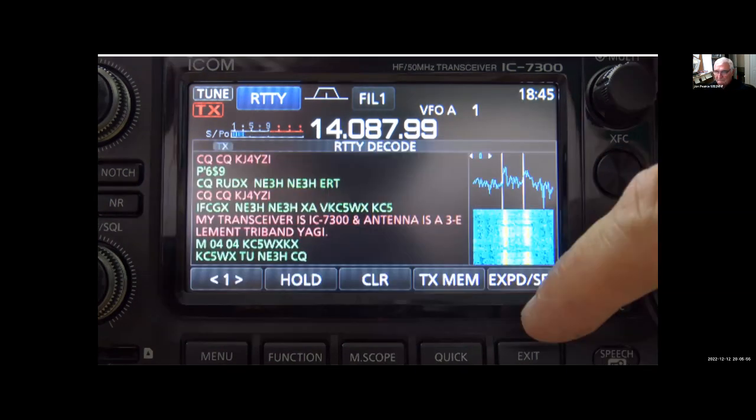So in his example here, he programmed one of the buttons to do CQ versus, you know, from KJ4YZI, and he programmed this. This is the standard one. This is apparently the brag button. So you could choose that button and press it.